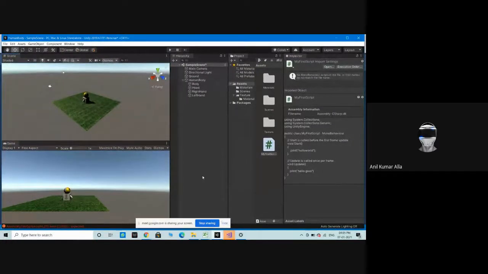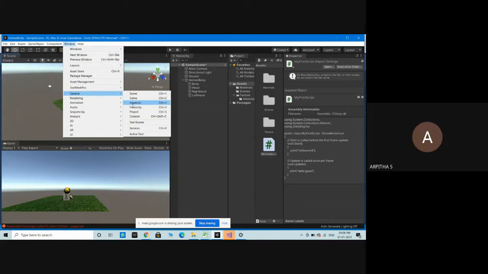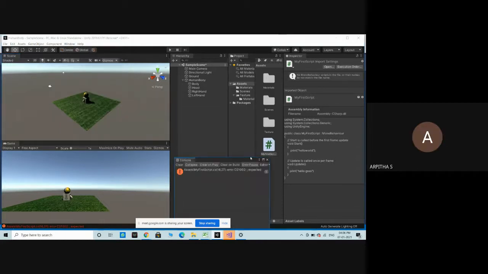So go to window on the top. Where, sir? No, window, next to the component. There is a window in the navigation at the top. In that, go to general and go to console. Click on console. Yeah, this is where you get the error.